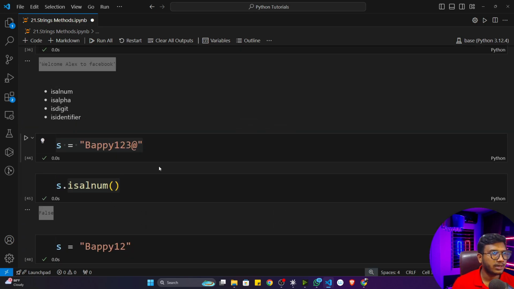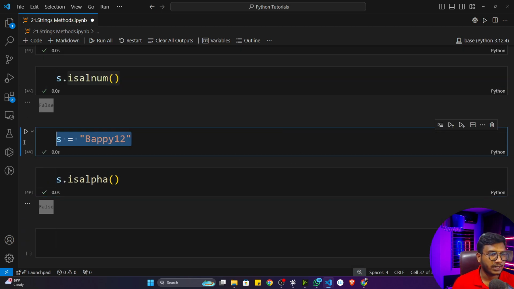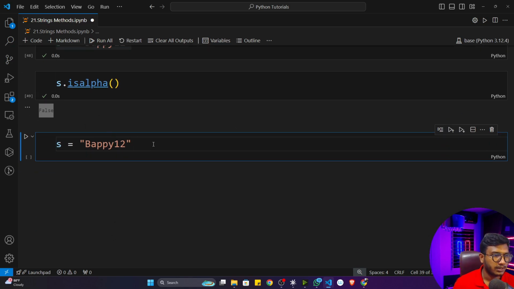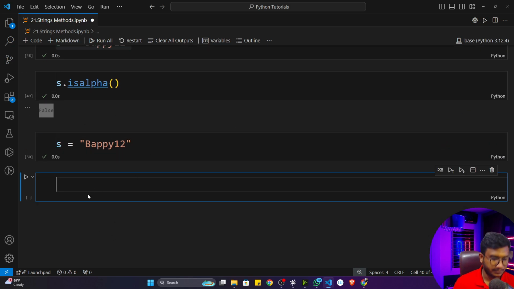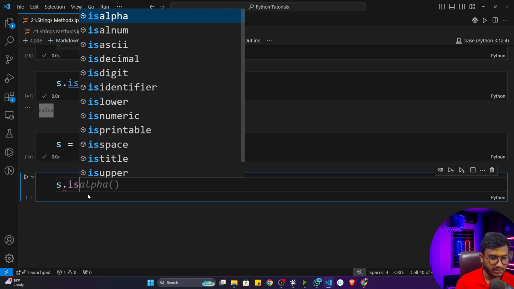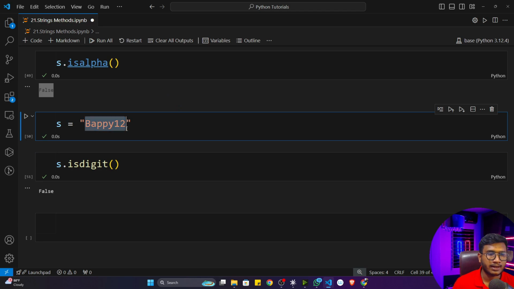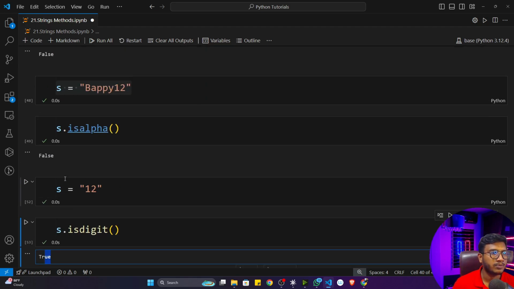Now there is another one called isdigit. This is the opposite of alphabetic, so it will only look for digits. So let's say I give this particular string and call isdigit. It will give me false because it also contains characters. Now if I remove the characters and only digits are there, that time it will give you true. Fine, I hope you got it.